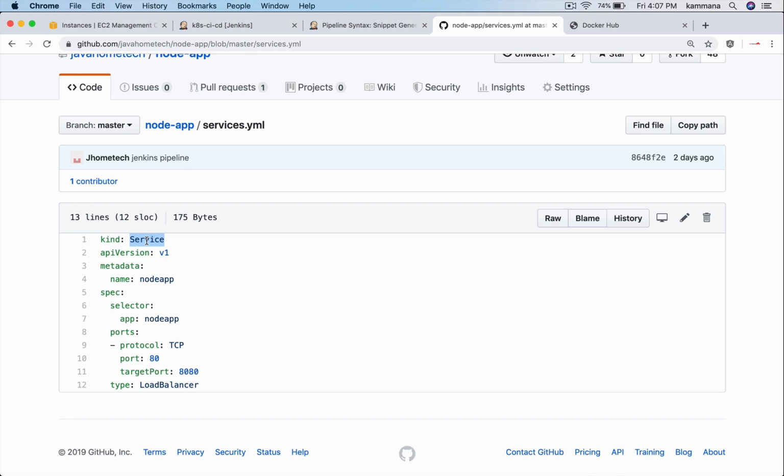In this case, we're going to create two resources. One is the service, the other one is the pod. That pod will be created, and in front of that pod we're going to place this service, and it's going to create a load balancer in Amazon Web Services. Using that, we can access our pod.